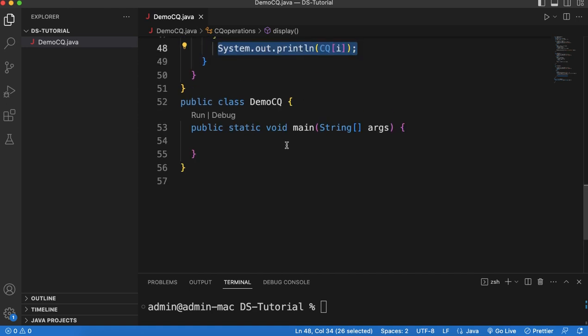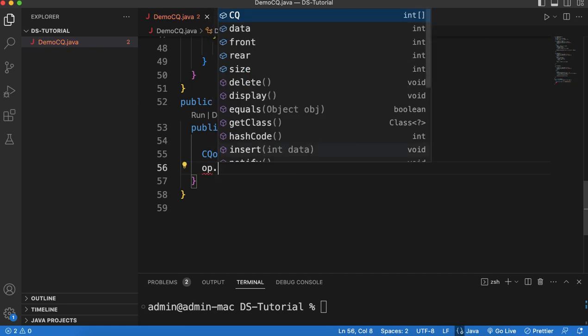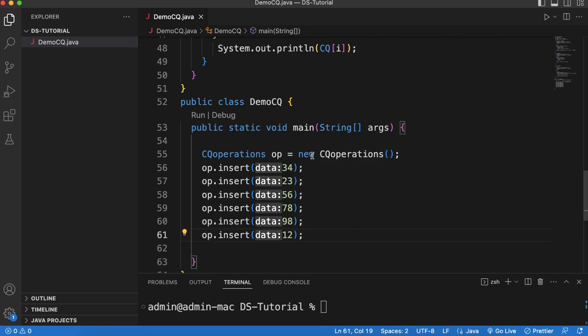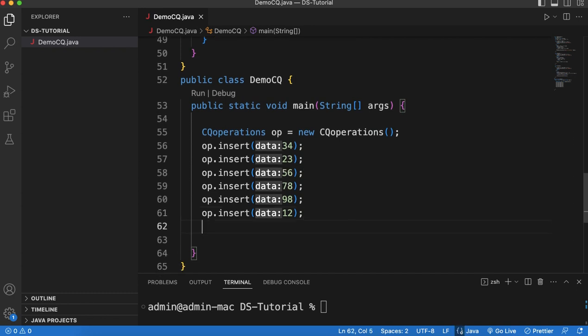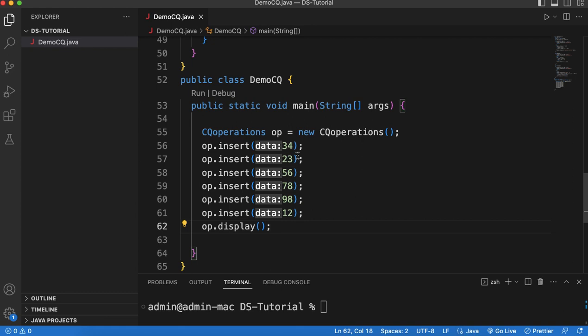So let us call this function from here. So I'll quickly create an object of the CQ operations class equals new CQ operations, and then I'll be calling the function op.insert. I'll be calling multiple values. So I have just copied these 5 lines of op.insert, and I have inserted a total of 6 elements, but the size is 5. So let us try to call the display function. So op.display. So what we are expecting, 34, 23, 56, 78 and 98 should be inserted, and for the 12 it should give one message that queue is full and it should not be accepted.